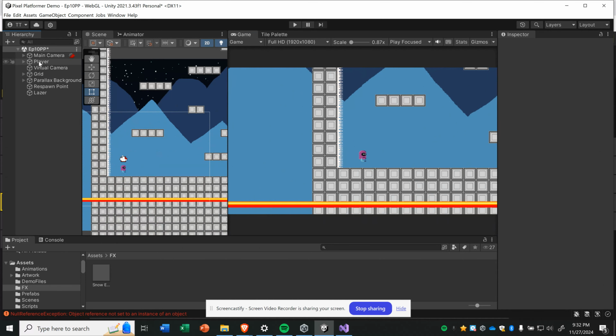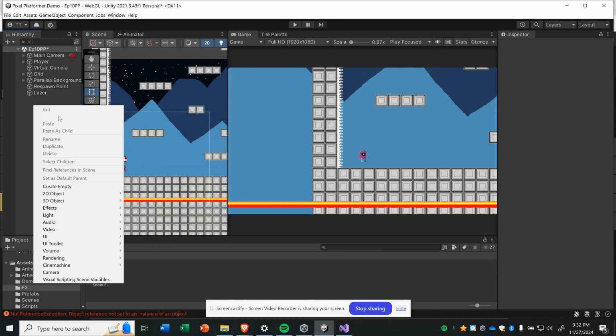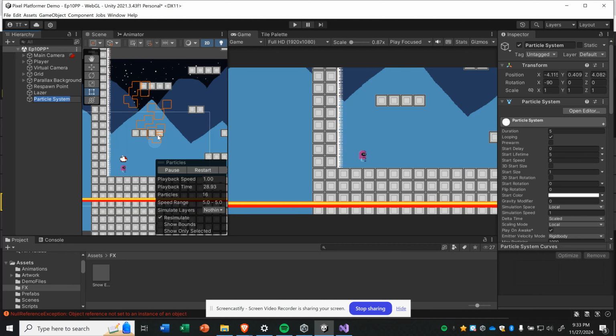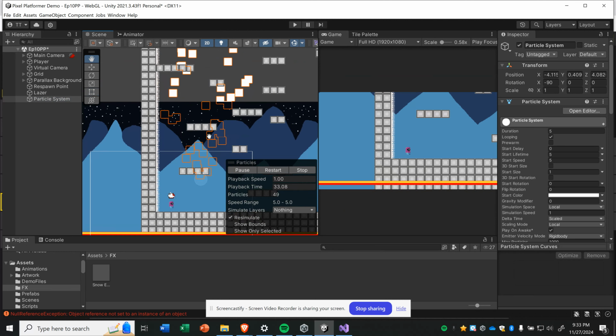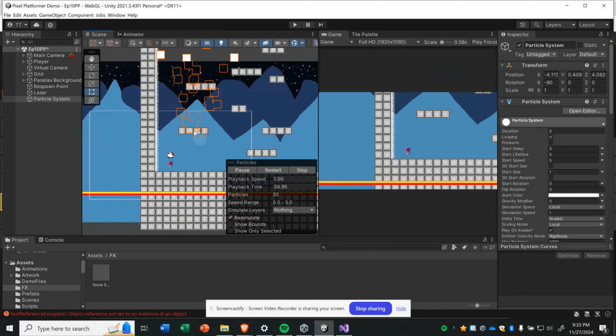So we want to create a particle system. We're going to right click in our hierarchy, go down to effects, and choose particle system. You're going to get this weird thing showing up in your scene, and it's kind of hidden, but it is showing up behind my backgrounds, and we're going to fix that in a second. First though, let's rename this system to Death FX.